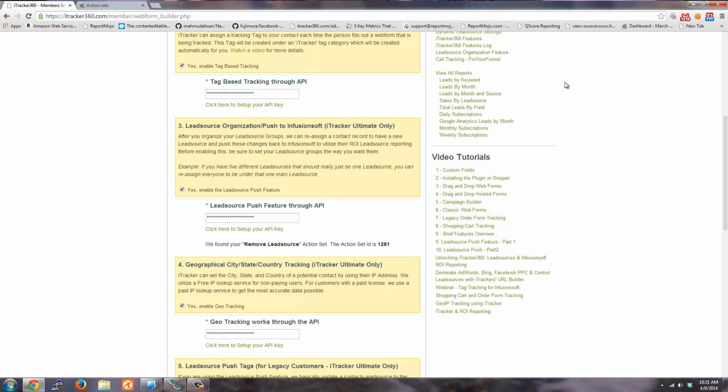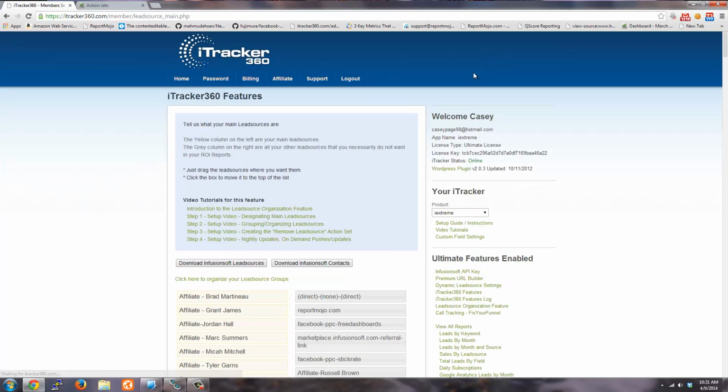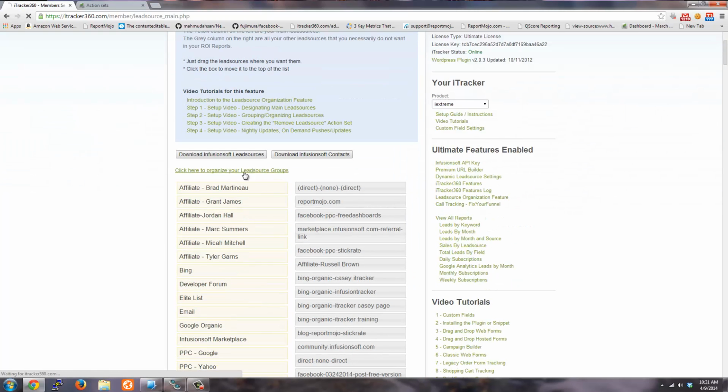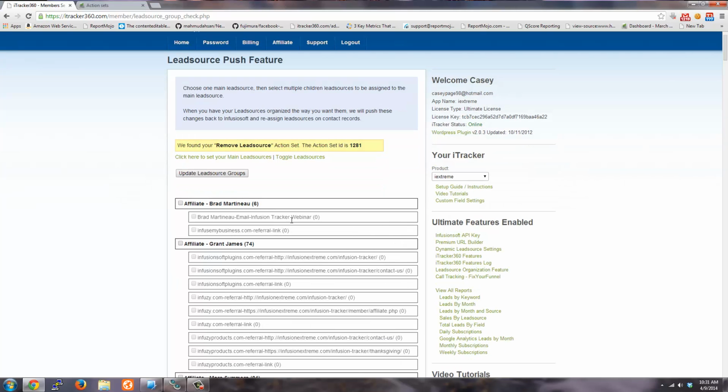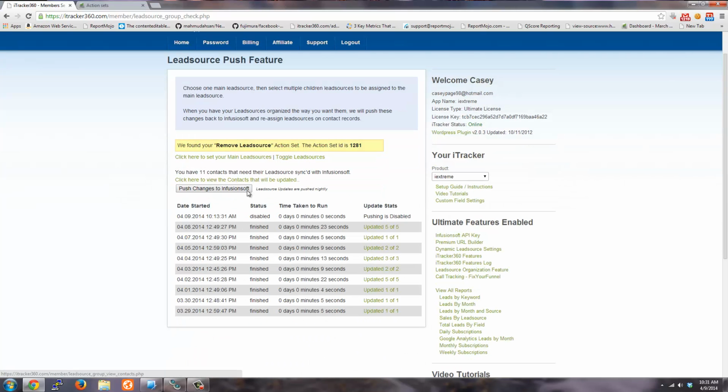and then pretty much after that iTracker will start pushing your Infusionsoft lead source updates nightly. So I'm going to go back to the lead source organization feature. I'm going to go back into the area where we organize it. So that message is gone. There's no message about it's currently disabled or anything, but you can go back and uncheck the box if you want to disable it.